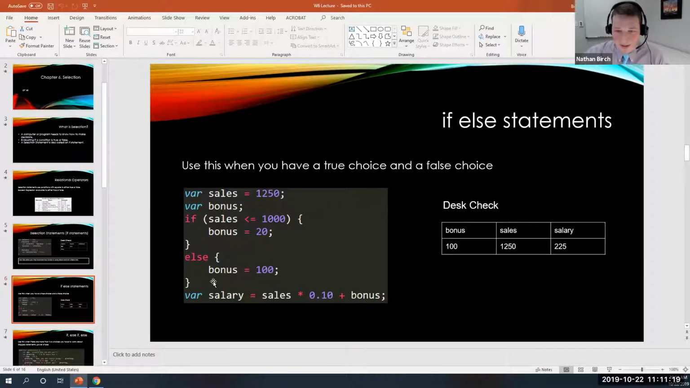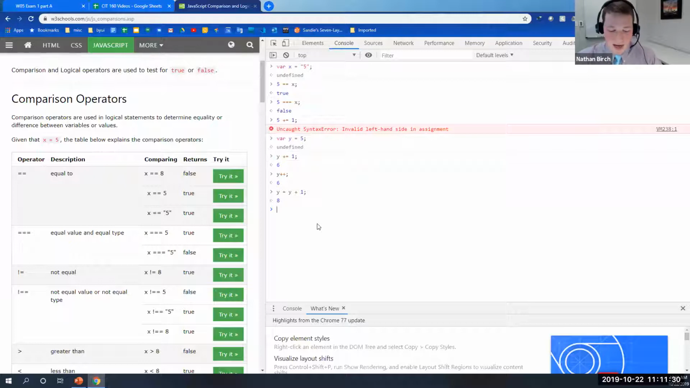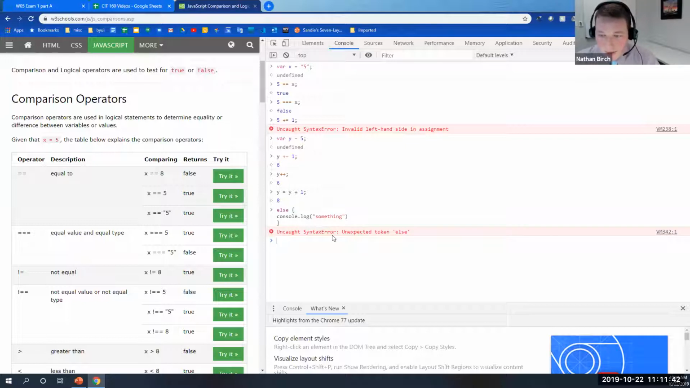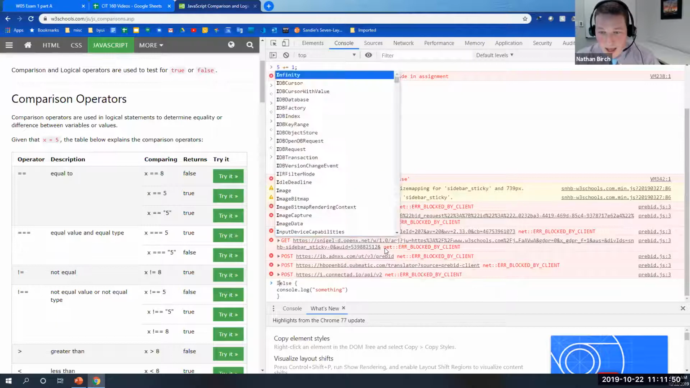Notice an else statement, if you think about it in English, you're always going to say if something, else, whatever. An else statement always has to be paired to an if statement. If I came into here and I was like else console.log something, this would throw me a big old error. It says unexpected token else, and it's because it's expecting an if statement first.